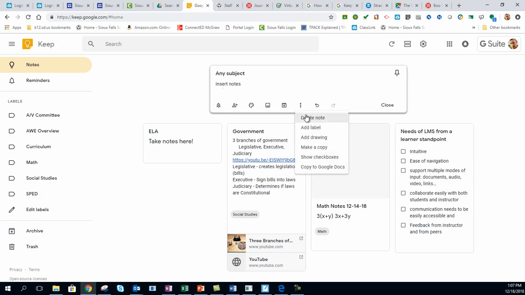And then under more, I can delete, add a label, which I've done over here on the side, add a drawing, make a copy of this. That's a handy thing if you don't want to mess with an original. You just kind of want to create a shell of something and then go from there. Show checkboxes or copy to Google Docs, and that's pretty self-explanatory where it literally just makes a Google Doc out of your notes.